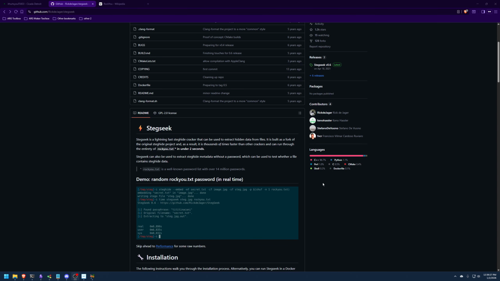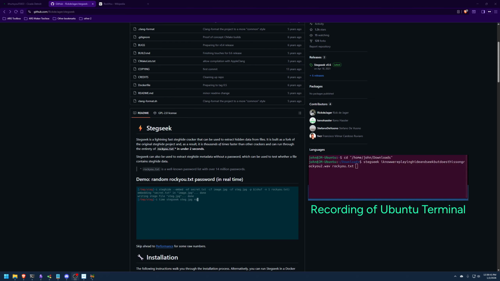Now StegSeek is a Linux application, and I'm currently in Windows, so I can't run it here. I recorded it in Ubuntu earlier, and I will put up that recording on the screen. The command to run it is pretty simple. It's just StegSeek, then the name of your file, and then the password dictionary you're using, in this case, rockyou.txt. Now the program doesn't come with RockYou included. You'll have to find that online. A quick search for rockyou.txt will show up with multiple links where you can download the full password list. Then you just hit enter.